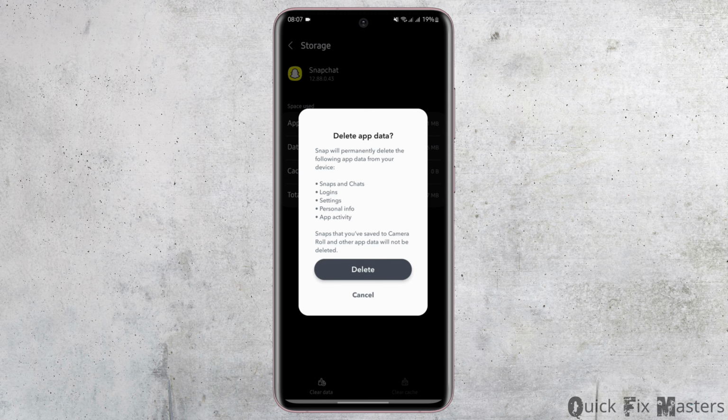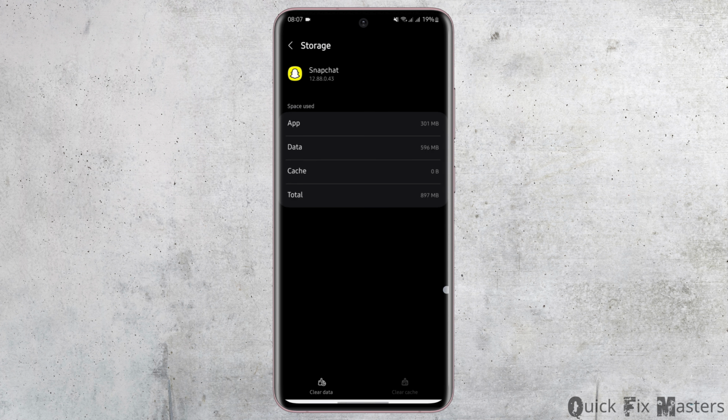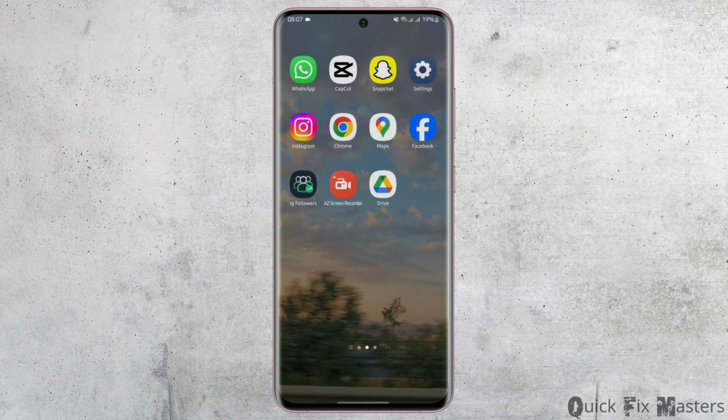And once you clear this app's data, it will delete all your account history and databases. If you'd still like to continue, then tap on delete. Now see if this fixes your problem.